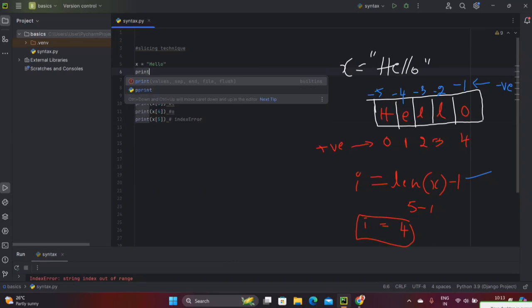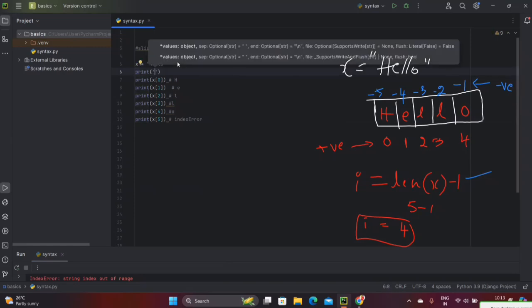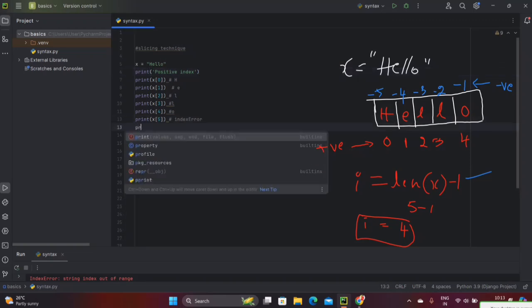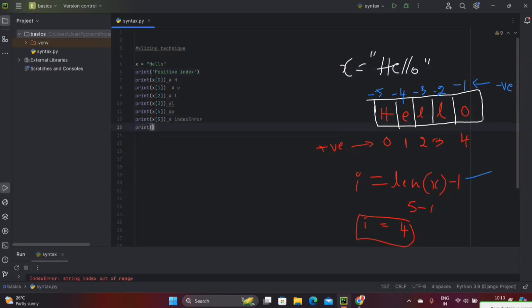This is print using positive index. Correct? Now let's try with the negative index. So print negative index. By using negative indexing, same thing I'm going to take.